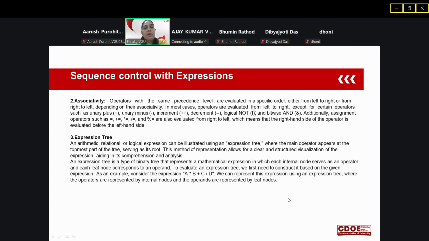Operators are evaluated mostly left to right, except for certain operators. In which operators are we evaluating right to left? When we have unary plus, minus, increment, decrement, then we are evaluating right to left. Logical not, bitwise and.